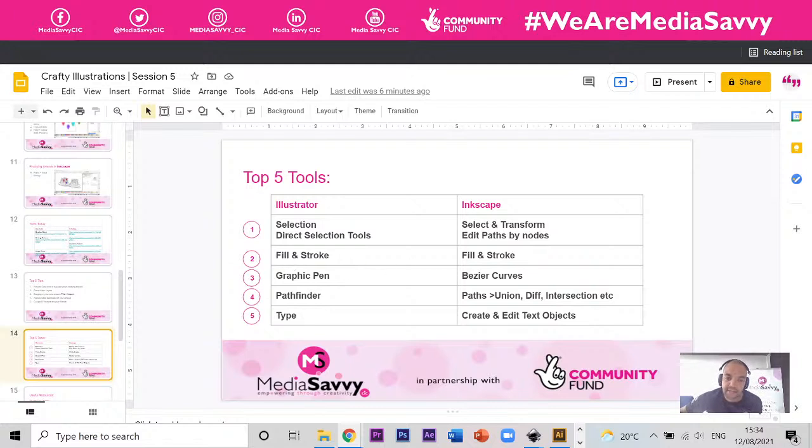The pen tool and the Bezier pen, it's the same thing in both programs. The pen tool in Illustrator is the same thing as the Bezier curves tool in Inkscape. That allows you to draw more complicated shapes.